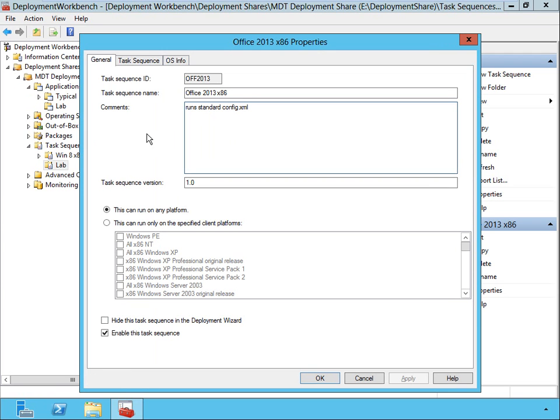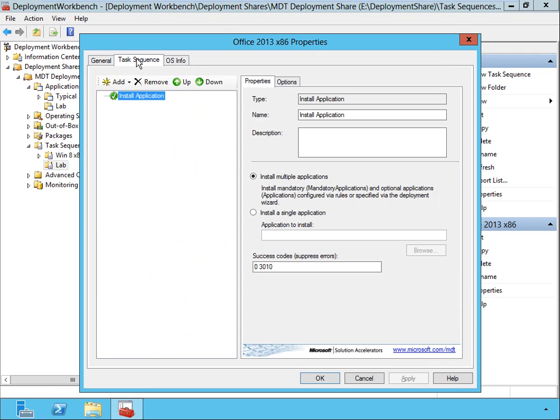On the General tab, we've got task sequence ID, name, comments, the version, the platform it can run on, and again, hide the task sequence in a deployment wizard or enable or disable the task sequence. We have some very similar settings to what we had for the application, but these, of course, are applied to the task sequence.